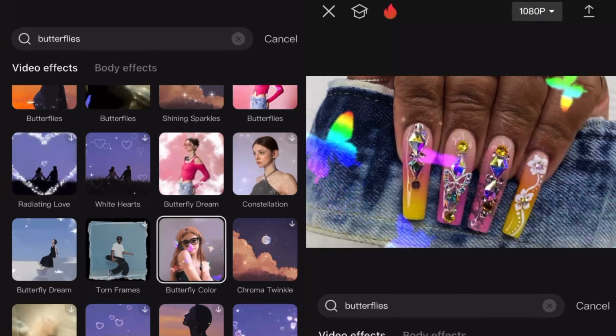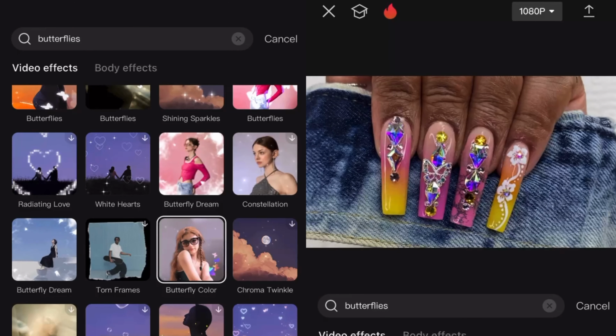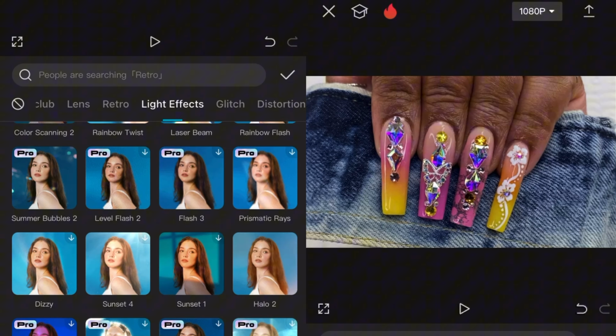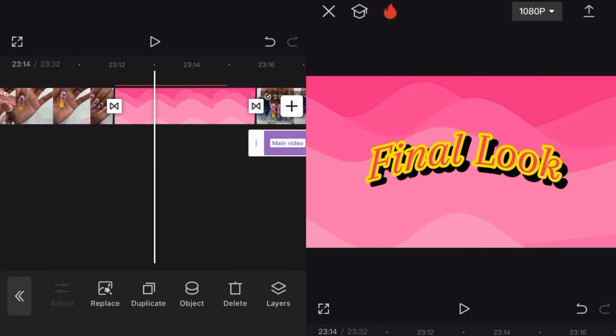And they have a category for almost anything you could think of. So just give it a try, whatever you want it to be. It could be clouds, it could be hearts, it could be snow, rain. I'm pretty sure they have it.